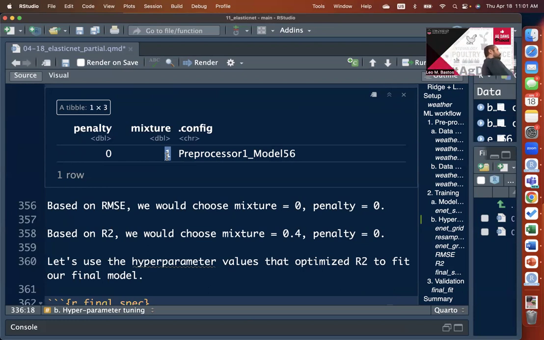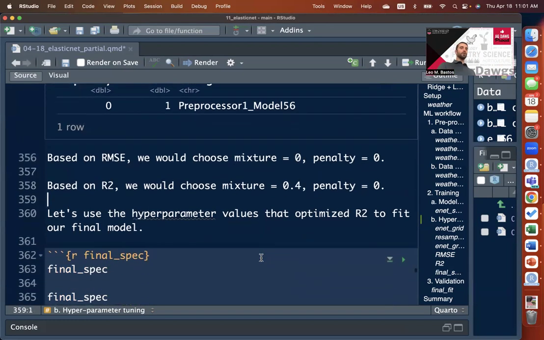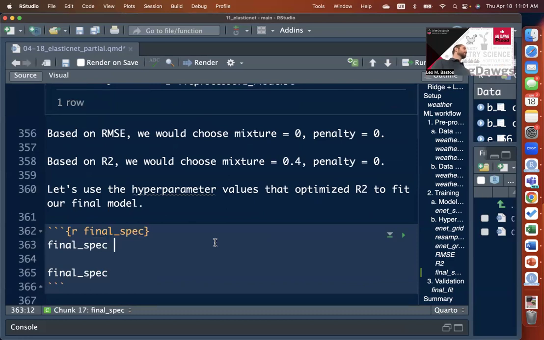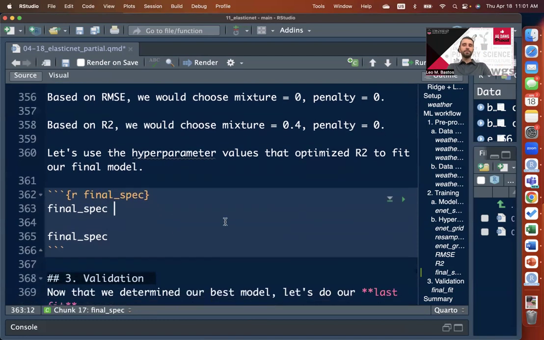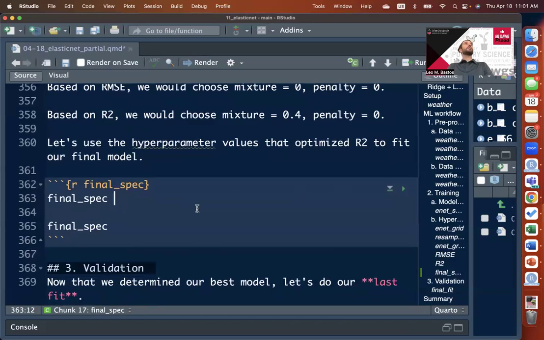It could happen that both metrics agree, in which case it makes it easier for you. But if they don't, then it's up to you to choose which one you want to select. And of course, if this is a paper, you want to specify which metric you used to make your selection of the best combination of values for the hyperparameters. In my case, I want to use the result when I judge on R square.